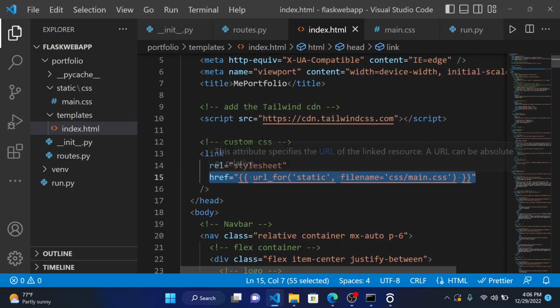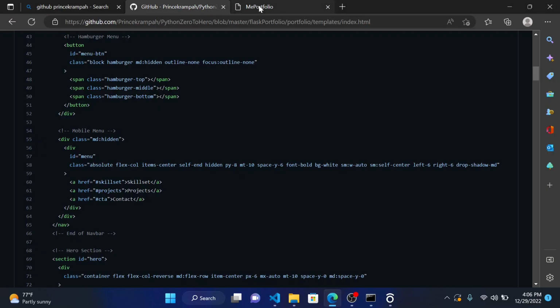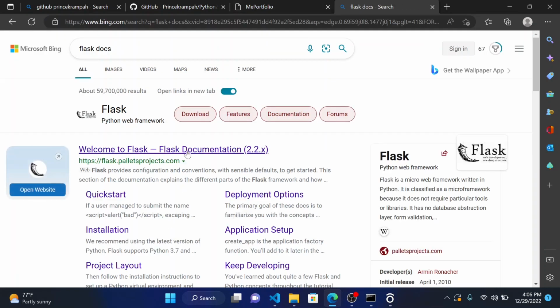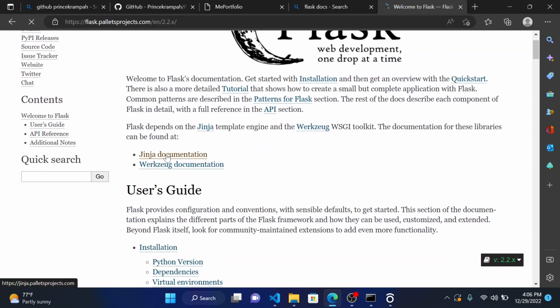Flask. If you're using Flask, this is called Jinja templating, because Flask uses something called the Jinja templating engine. You can read more about it on the official documentation of Flask. Just search for Flask docs and press enter, and you can read about it there. You can see the Jinja template documentation and all that stuff, so you can go ahead and read about it.